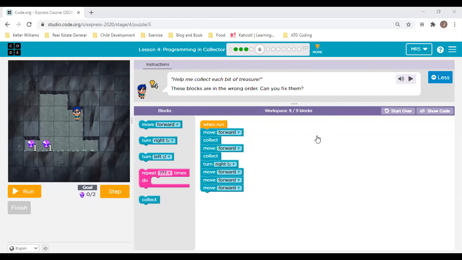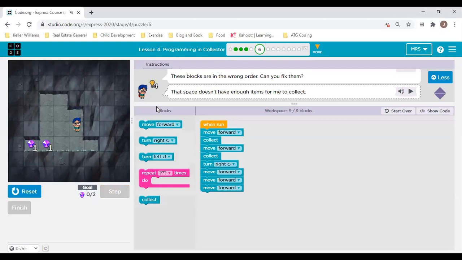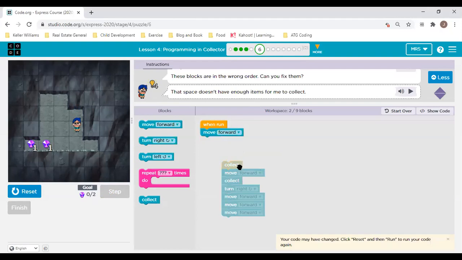It says, help me collect each bit of treasure. These blocks are in the wrong order. Can you fix them? So she wants both treasures, and here is the code already, but in the wrong order. Now let's quickly see what happens if we run. Do you see she's running and then she's stopping? Then here in the instructions, it tells us that space doesn't have enough items for me to collect. So if you put a collect block in, but there is nothing to collect, your code will just stop there. Okay, so that is our first thing. Let me remove this, and then you guys can tell me what to do next.